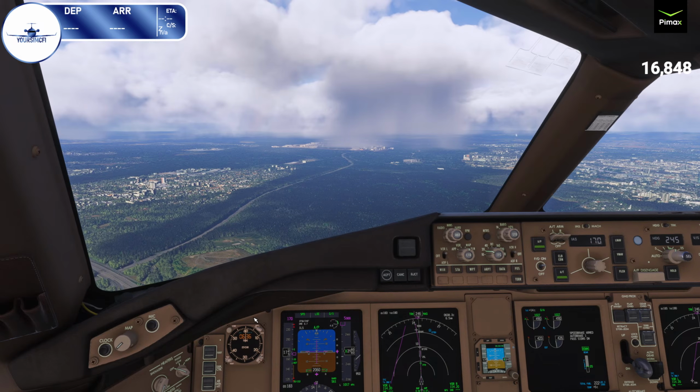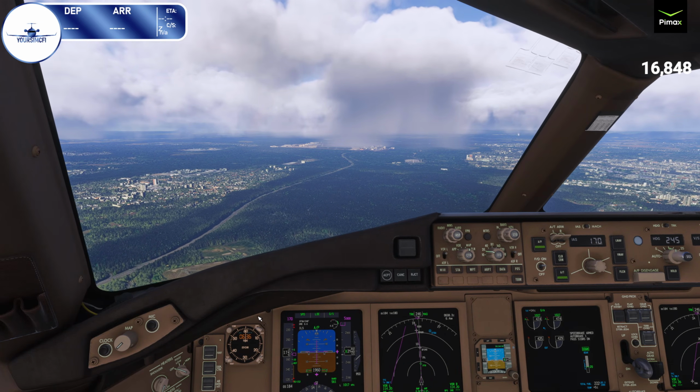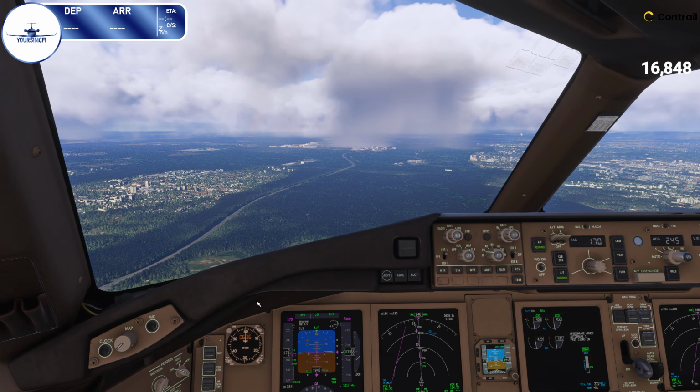Frankfurt traffic, it's Emirates 9903. We're about a 5 mile final, 25 left, Frankfurt.